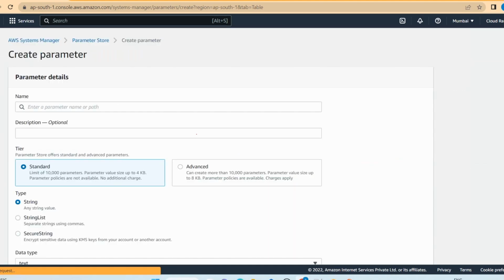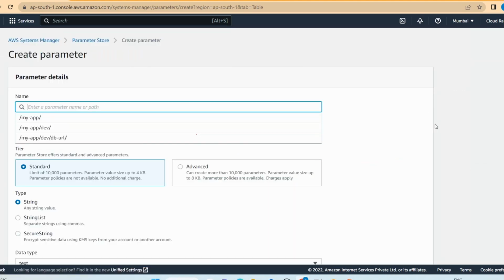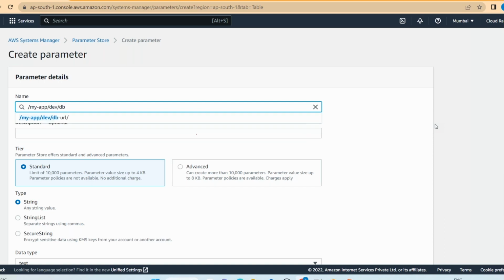Now team, I can create another parameter. So I'm going to give a path here, like my app. This is my path, my app, then dev. Then what I'm going to give is DB password. Okay, I'm just going to save my DB password.